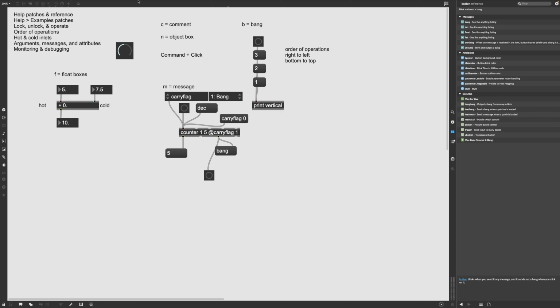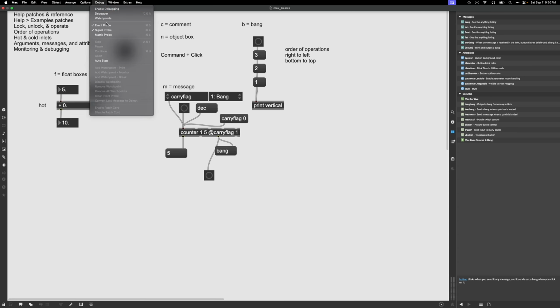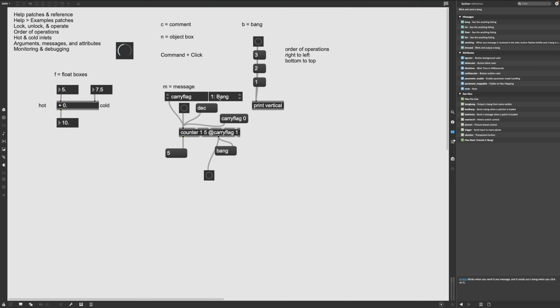Also, if you go to debug and turn on event probe, you can see the current message or the most recently sent message that is in the patch cord you're hovering over. So right now, this has a 5. A 5 is the most recent message through it. That can be useful as well for trying to figure out any debugging issues you might have. Print is also very useful for the order of messages. If you're trying to figure out when messages are arriving, print can be very useful.